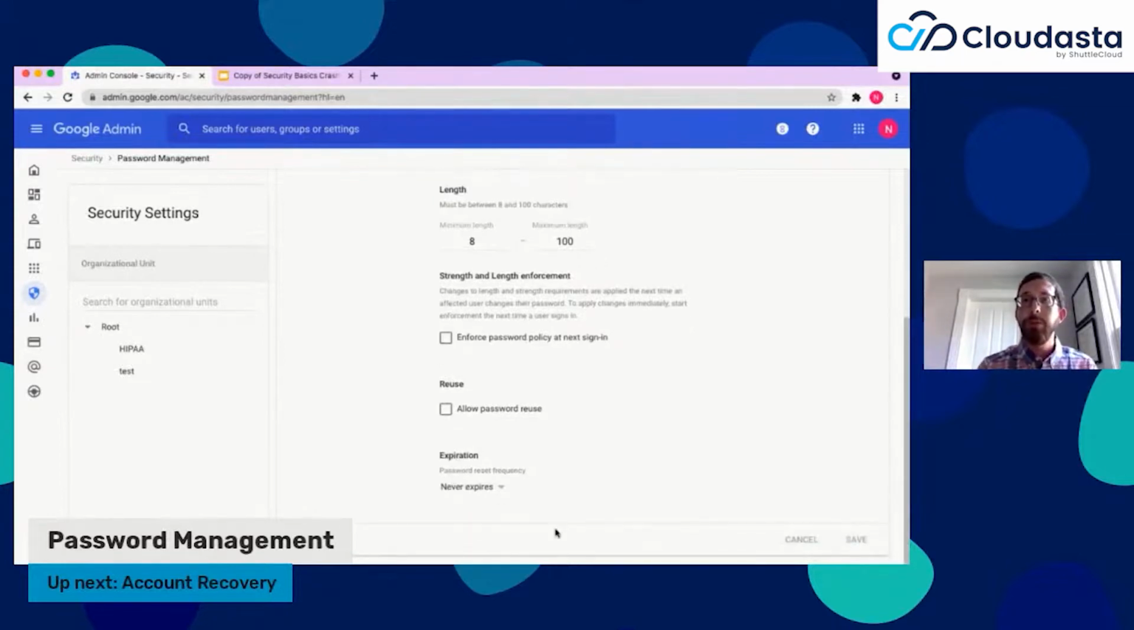Reuse is pretty straightforward, but a lot of the NIST research has said you do not want your users reusing passwords. You don't want them having a password and then putting 1, 2, 3, and then putting a 4, and then putting a 5 at the end. So go ahead and uncheck that if you want to get your best practices in place. And then expiration. This goes back to that pro tip that we talked about a little bit earlier. When do passwords expire? Right now, these are on never expire. Again, this is our test domain, but you can play around with what you think makes the most sense for you.